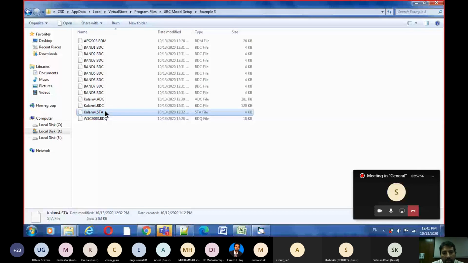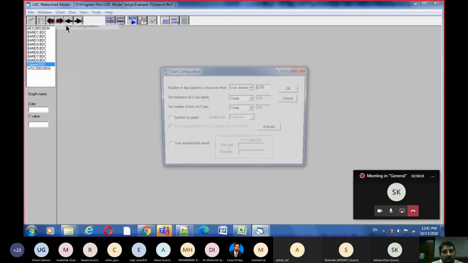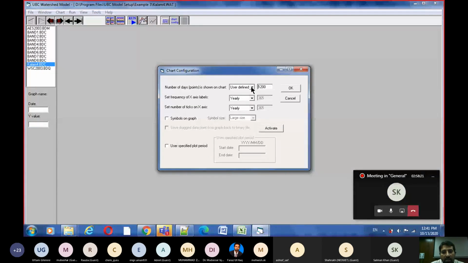Excuse me, sir. Yes. Sir, we are having a problem over here. It is prompting runtime error 91, which states object variable or with block variable not set. We can remove it just now. Go to the chart and set the chart configuration. Here, in the step, set user defined number of days, like 1200 or 1300. Because of the size, around 1000, I put 1200 here. Then your problem will be solved.